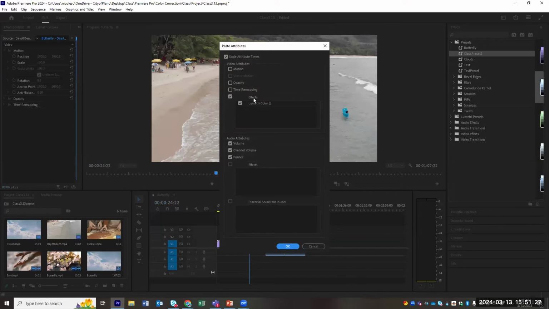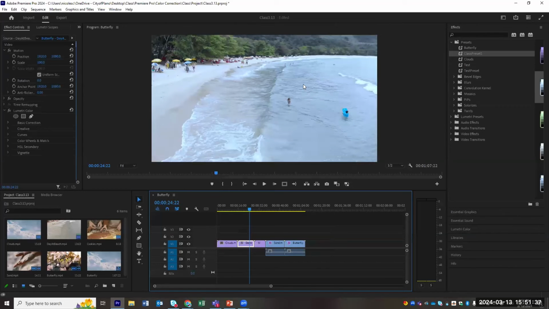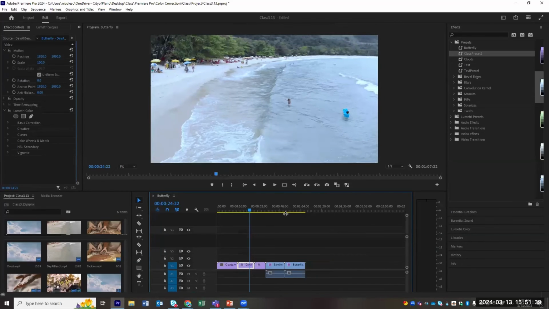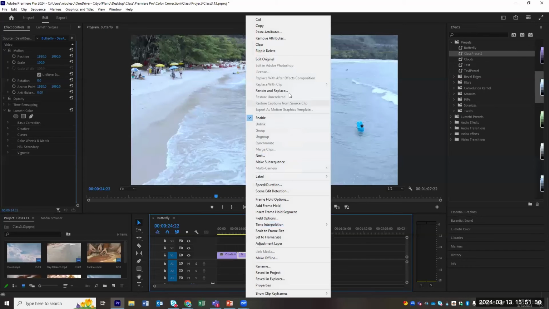So here, we're going to want to make sure that we have the box next to Lumetri Color selected, because that is the attribute we're wanting to move over to this clip. I'm going to press OK. And then we can see it has successfully applied that, and it turned our image much cooler and much brighter. If we wanted to remove that, we could do that the same way that I just showed you for the last clip. So right click and then remove attributes.